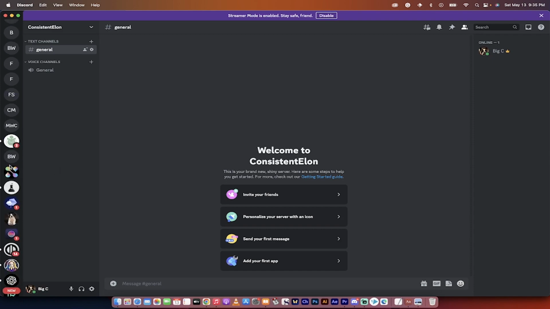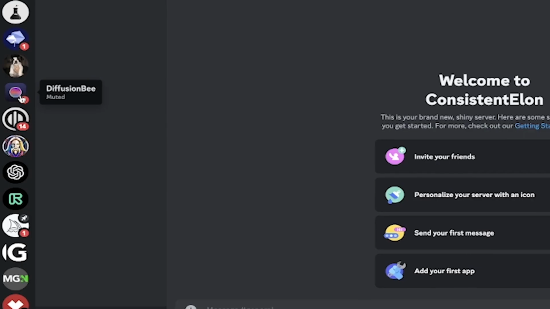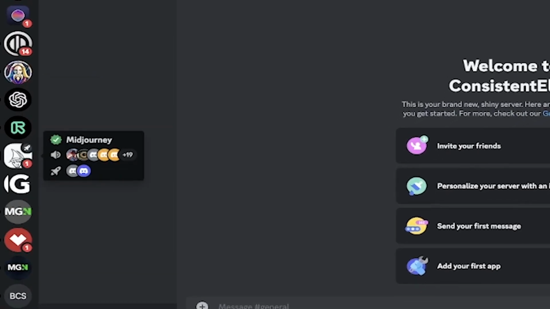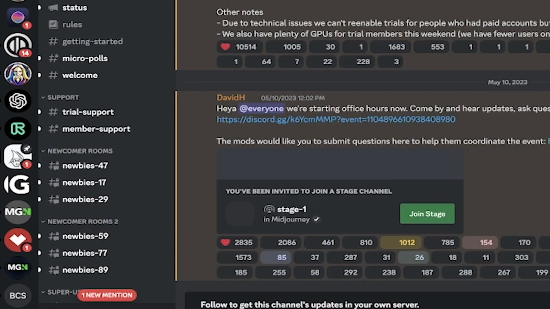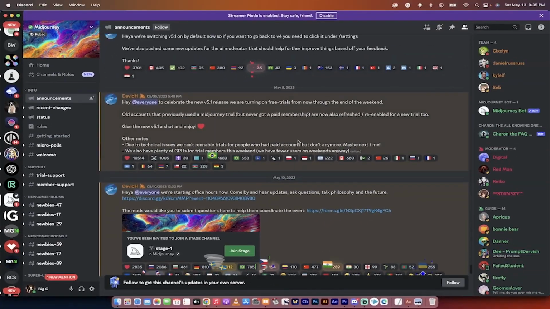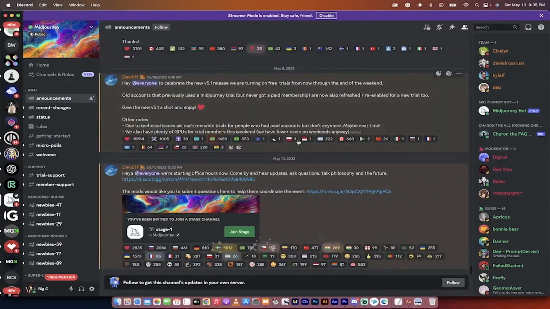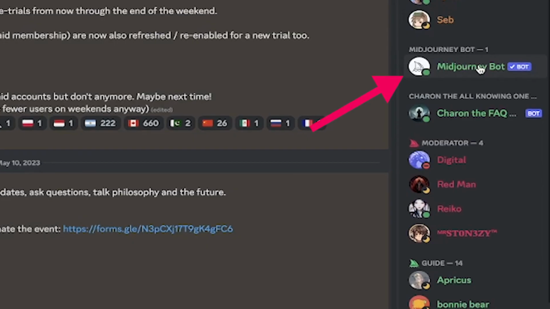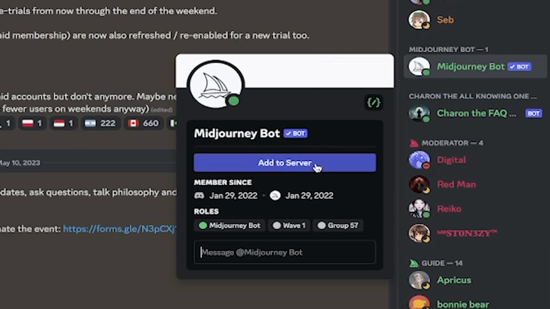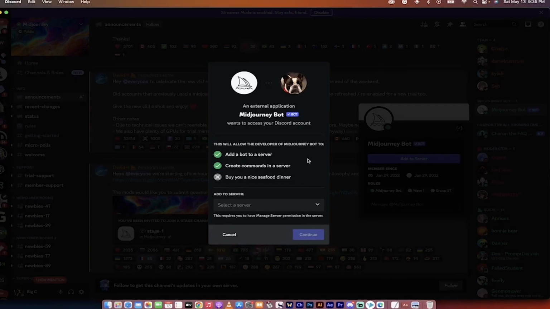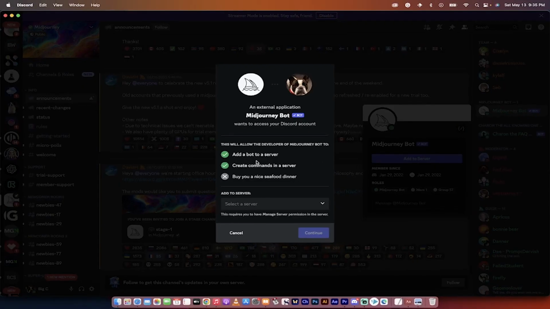The next step is you want to go to the left side here, and we're going to look for the Midjourney bots or the Midjourney server. So you'll see this little sailboat. That's what we want. Click on the sailboat, and then when you do that, you're going to get a whole bunch of stuff that's going to be a little overwhelming. Don't worry. All you've got to do is go to the right side here, and you'll see Midjourney bot. Left click on that, and then you can see add to server. We're going to add this bot to the server. So just go ahead and accept that, and then select a server.